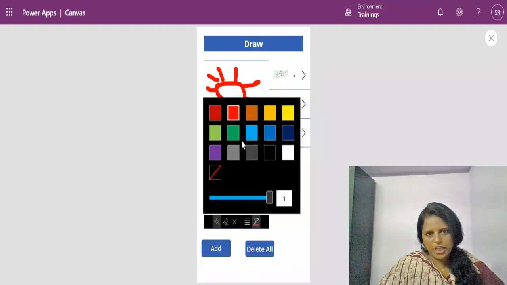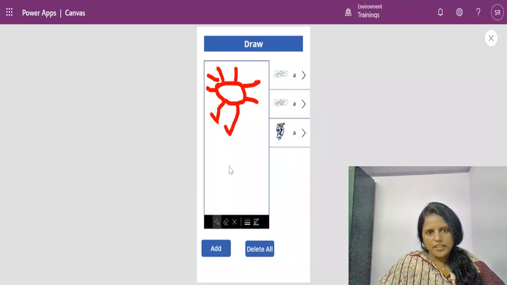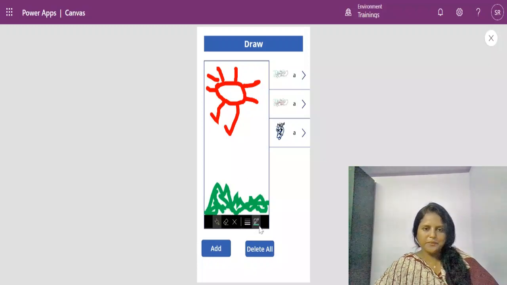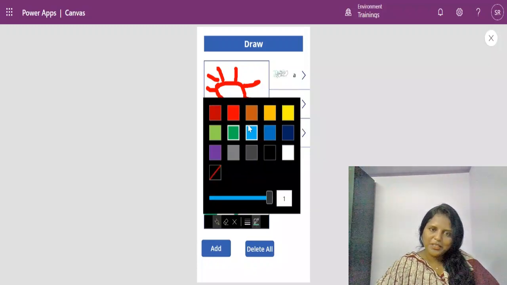This is my childhood favorite nature scene. There are houses nearby, and this is the green valley. And you can find some mountain also. Draw some mountain.